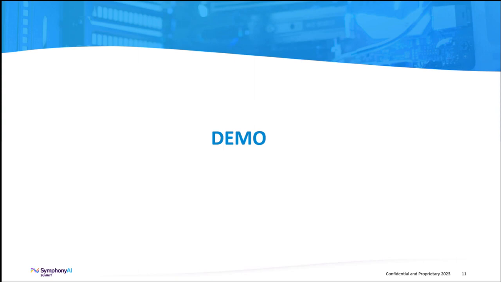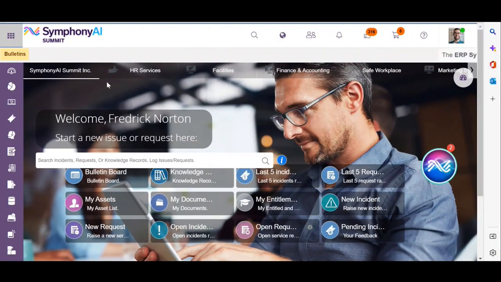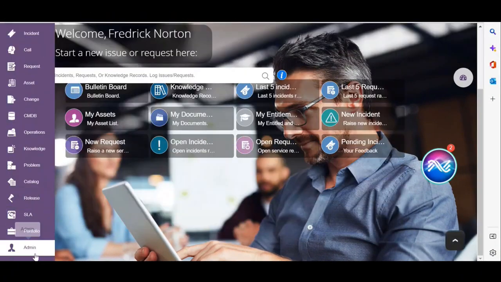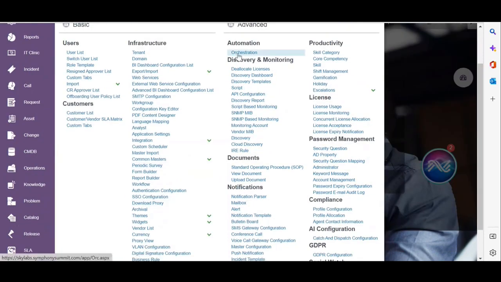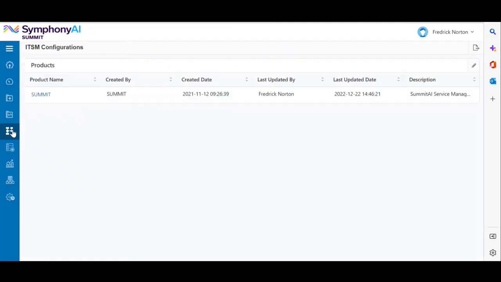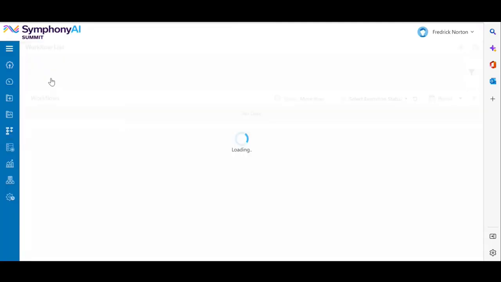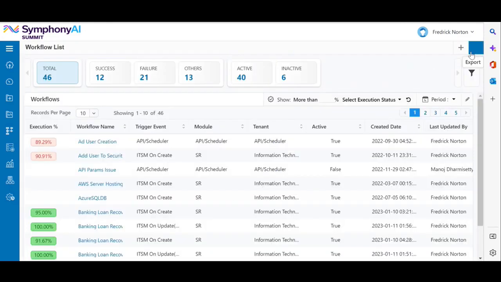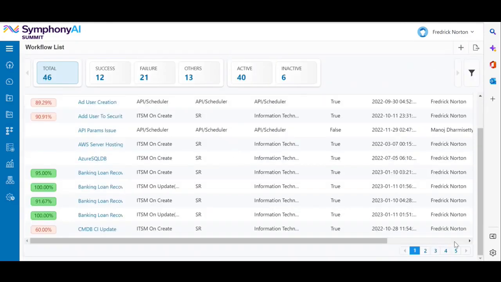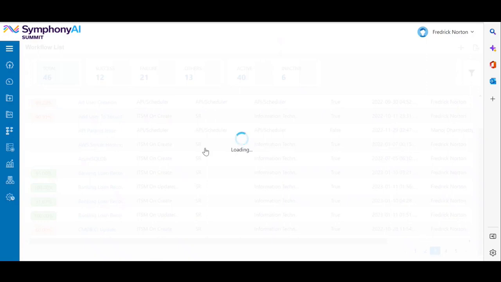Let's go through the demo. This is the Symphony AI Summit application. Here, we will go to Service Automation or Orchestration. To create a scheduler, we will first have to create or view the workflow. We will go to the workflow list. We can create a new workflow, but here we are taking an existing workflow.